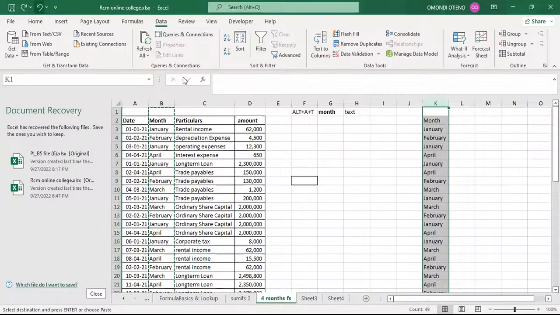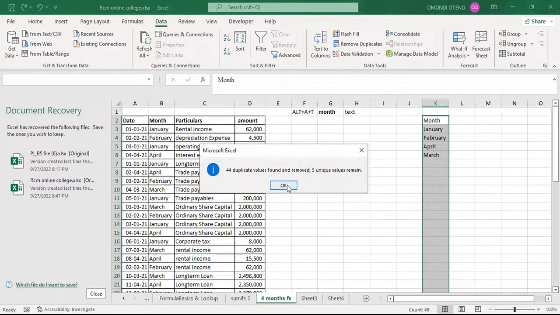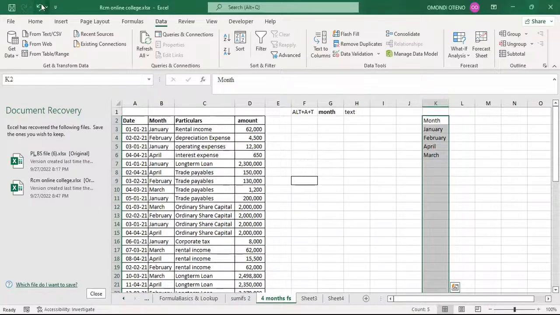So our first step was to copy, paste special, then you paste the values. Having done that, we highlight all of this column, move to data, and then pick remove duplicates. In that section, you say that your data has headers, and then you say okay to be able to remove the duplicates. That is what you do.